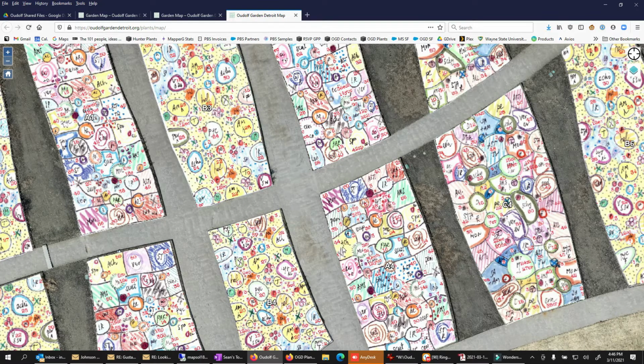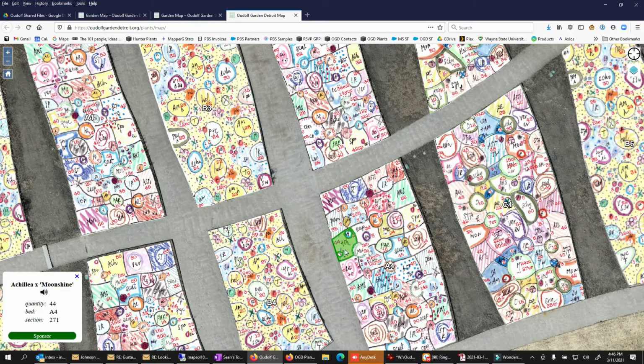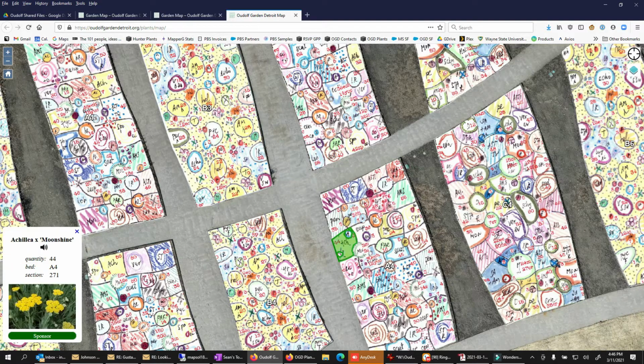If you put your mouse over one of these sections, and these are Pete's original designs, that have then been set up on a map, when you click on one, on the bottom left hand of your screen pops up what that particular plant is, a picture of that plant, how many are going in that location, which bed you're in, which happens to be A4 here, and which section out of the 1,500 sections that we have in this particular garden.